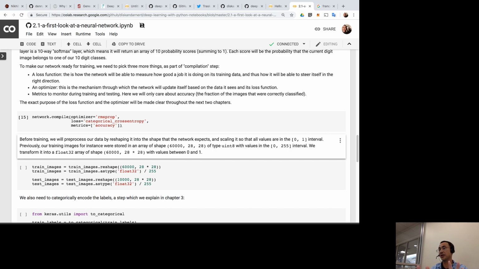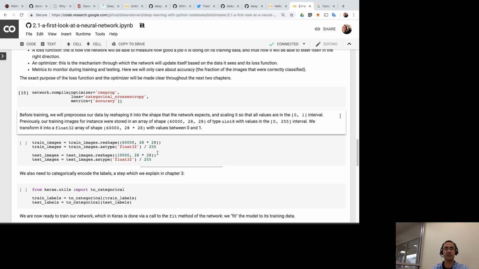Remember, we are not even training yet. We are just defining the model, the architecture of the neural network. Before the training, we have to pre-process. This is really important: as a deep learning engineer, or if you want to become a machine learning engineer, you need to be able to pre-process your data.